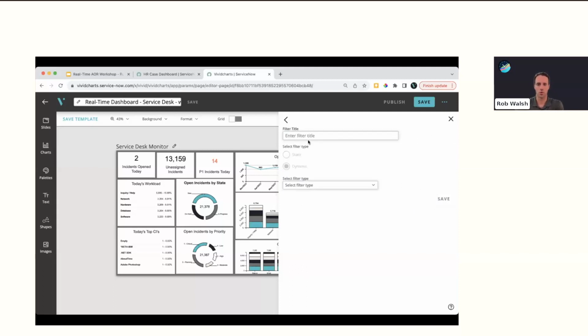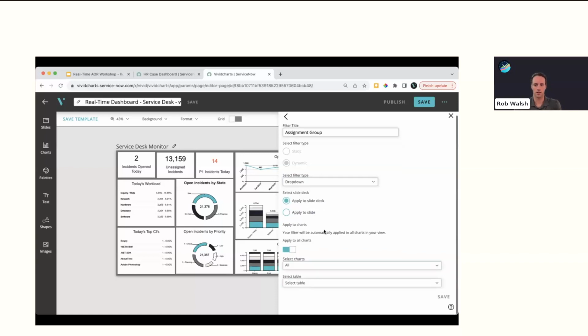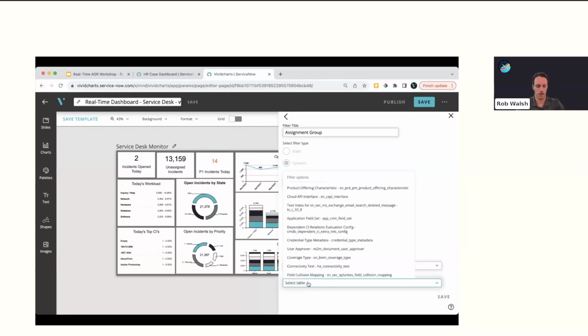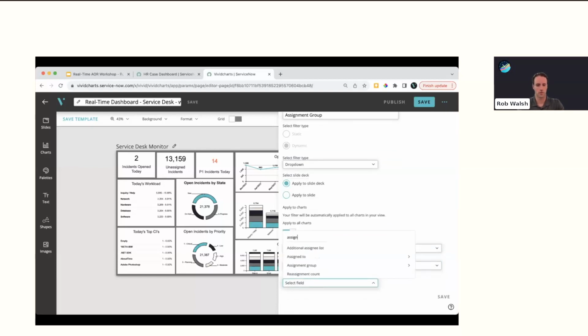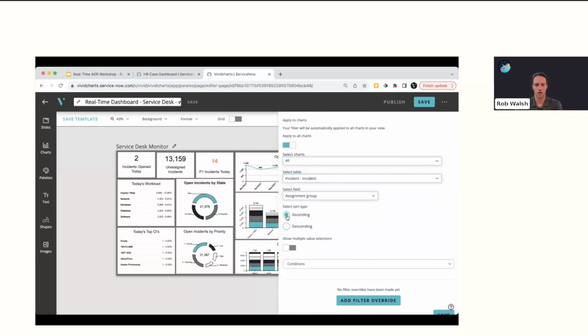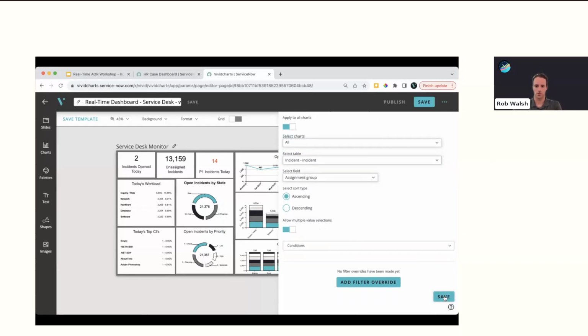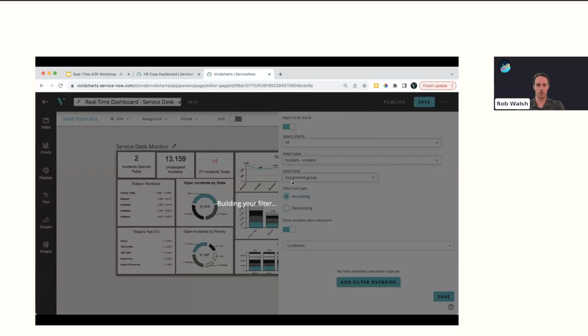But let's say we want to add a few more, and assignment group is a useful filter when we're looking at incident data. So we'll title that assignment group. We'll choose dropdown, though we do have a few different filter options, with the custom dropdown, text search, and date range like we already have. We want to apply this to all the pages that we've looked at, and to all the charts, and then we just select our table. So we'll choose the incident table, the assignment group field, and then we want to allow multiple value selections on this. So with that, we have our first filter completed. We click save, and that'll be added to our dashboard.